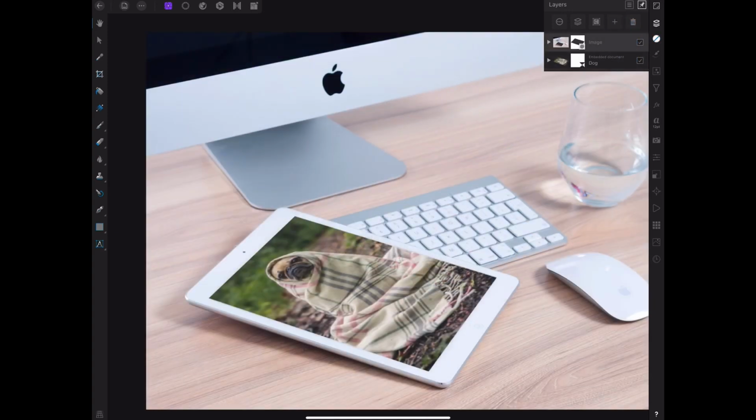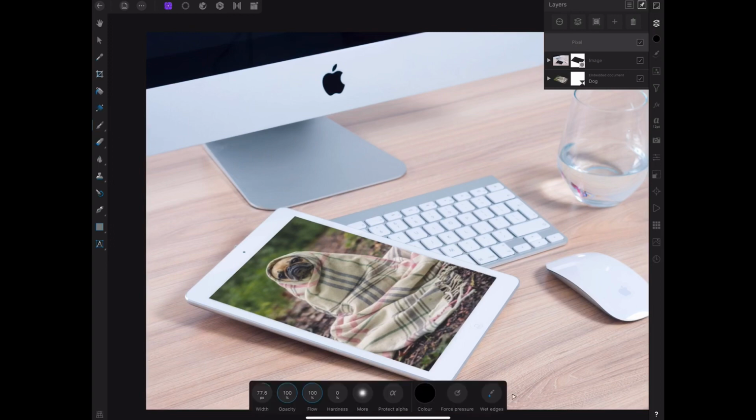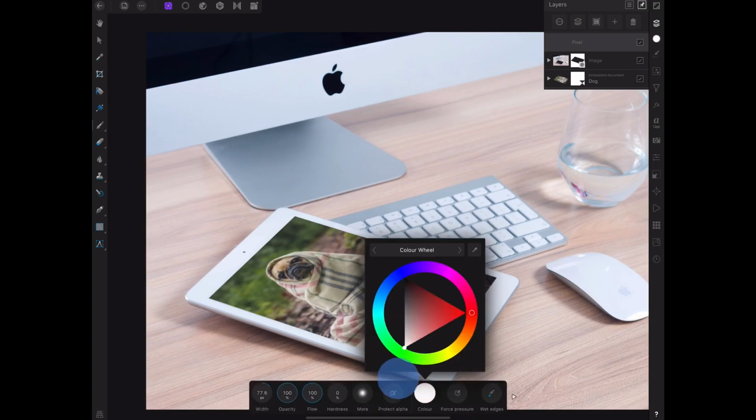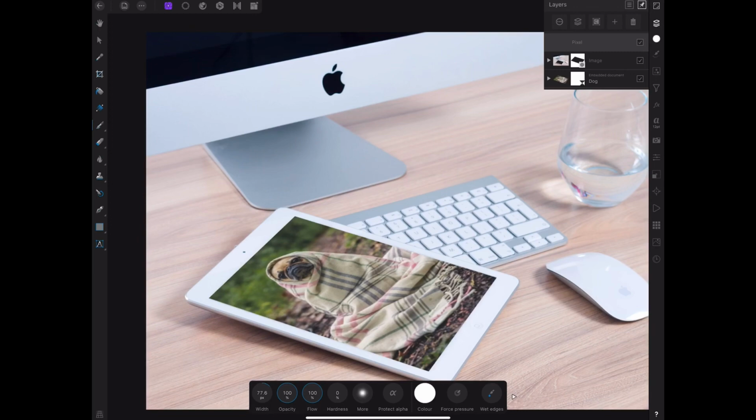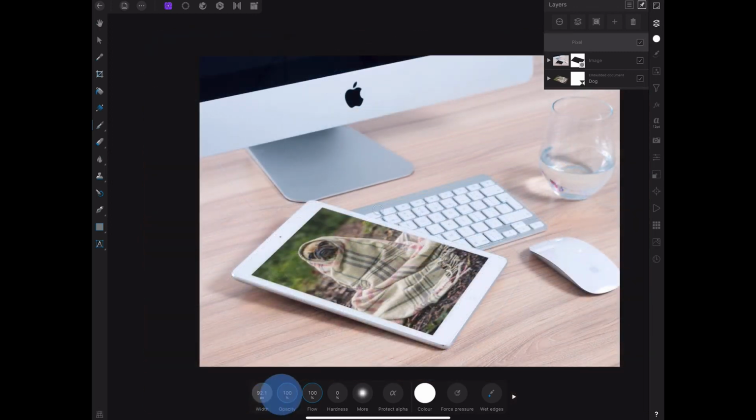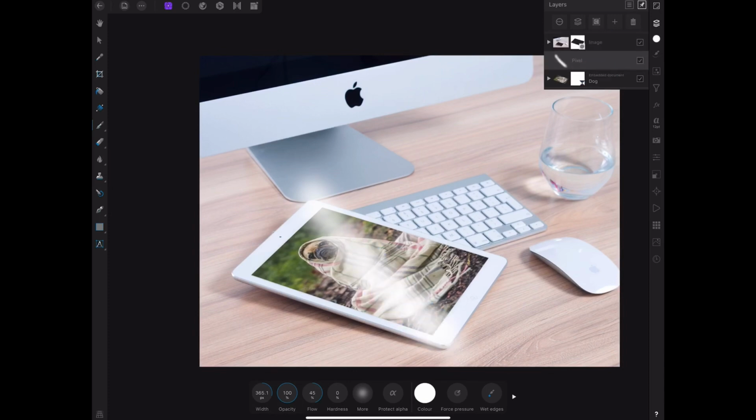And now I want it to look a bit more realistic, so I'm going to add some glow onto the screen. So I'm making a new pixel layer, and then using the brush tool, I'm changing the colour to white. And then I'm going to paint diagonally down the screen. And I'm dragging that to sit under the iPad as well.